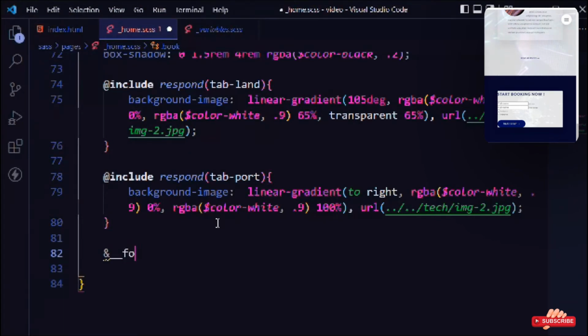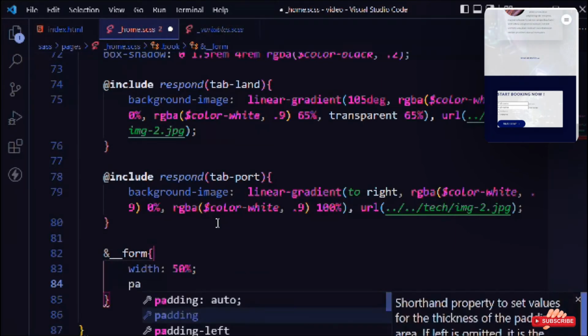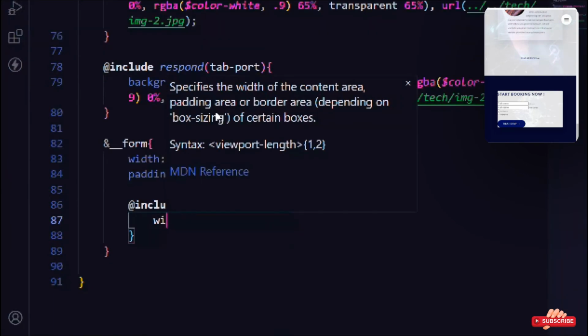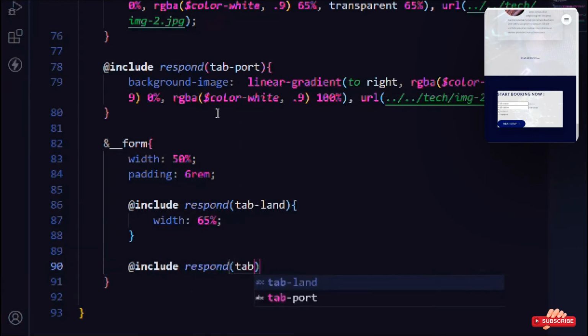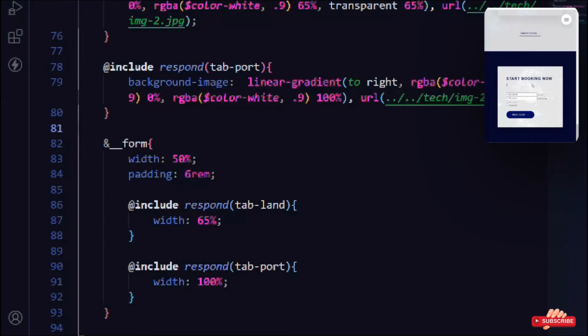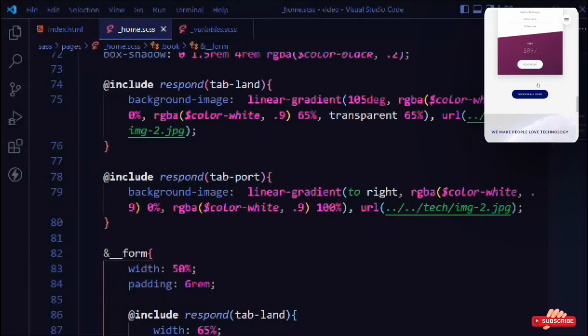Okay, let's grab the form, and its width is going to be 50%, padding is going to be 6rem, and let's add a media query. Respond, tab land, width is going to be 65%. Let's add one for the tab port, and width is going to be 100%. So this is how it will look. We'll have some space or padding from all the sides. As you can see, this is how it looks on a big screen, and this is how it will look on a mobile device.